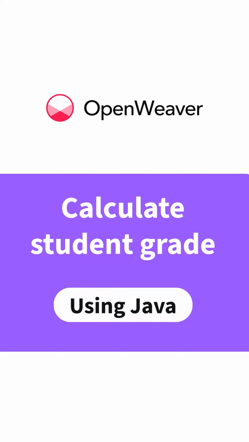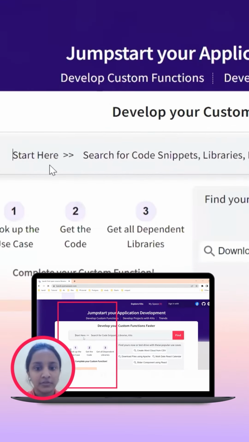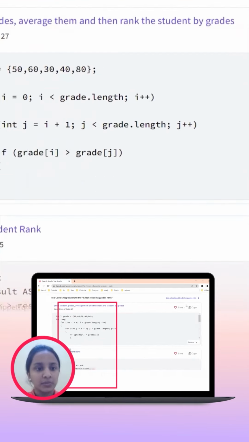In this video, we are going to see how to calculate the grade of students using Java. Go to kandi.openviewer.com. Here, our search query will be "enter students grade rank". Today, I'm going to use this first snippet.